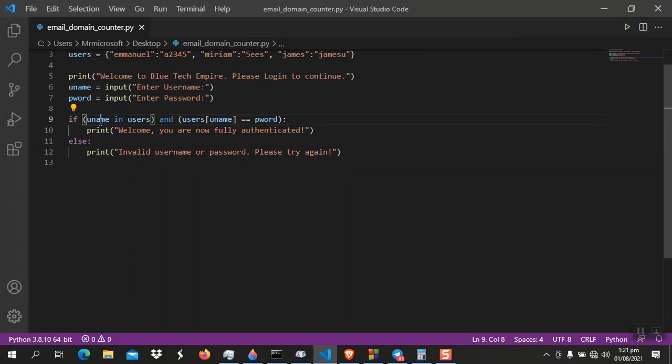Now this statement checks if a key exists with the username the user enters. You know, when you iterate through a dictionary, like I explained earlier, you actually iterate over the keys. So when the user enters Emmanuel, it checks the key, and then it checks if users Emmanuel, accessing the dictionary with the key, returns the value. We check if that value returned equals the password entered by the user. So that's a very simple way you can use this.